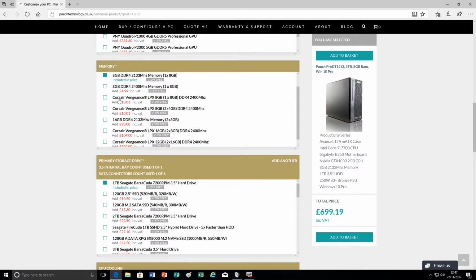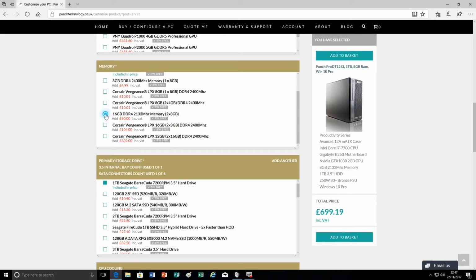Then we have some premium brand memory, or where we don't give a brand, this is a generic memory and we will use whatever brand of memory that we have in stock. So for this option I'm going to choose 16 gigabytes. That has 2 sticks of 8 gig and runs at 2133 megahertz. All the options, remember, all of them are compatible with the chassis options you've chosen earlier.